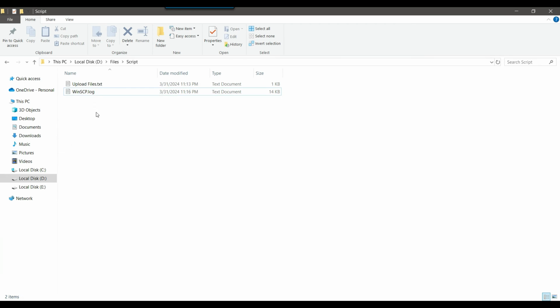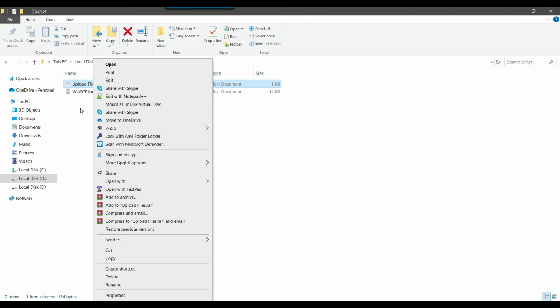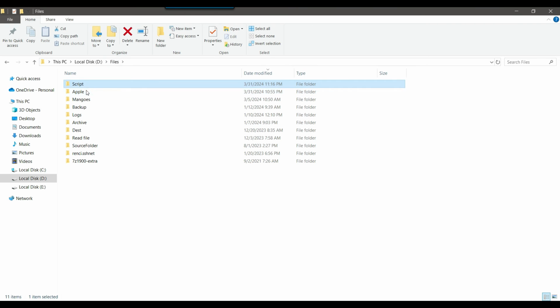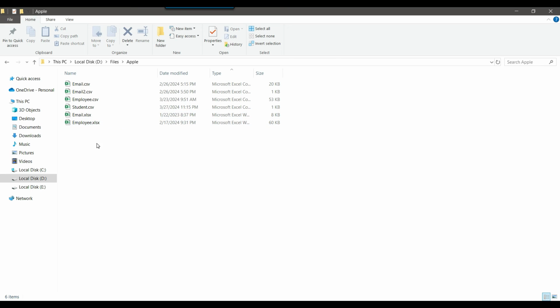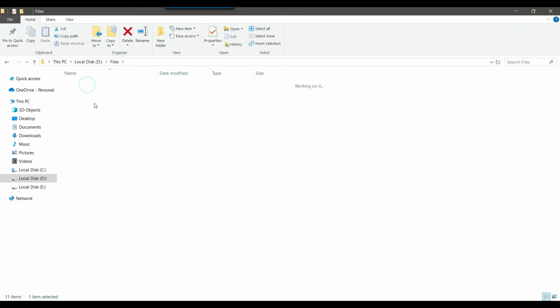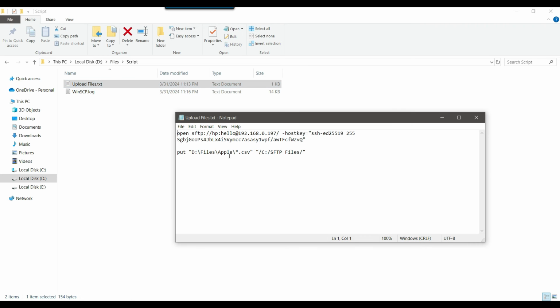Now let me make a change to this particular script, so that instead of uploading only the CSV files from this folder, if I do star.star, then it should upload the Excel files as well. So I can make a small change. Instead of star.csv, I can do star.star. So now it should upload all the files.